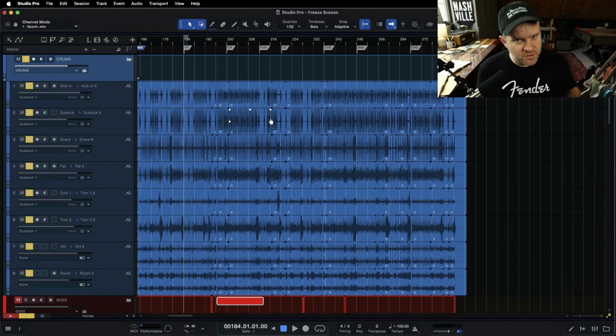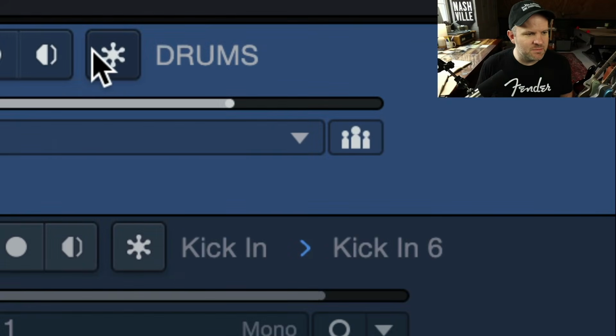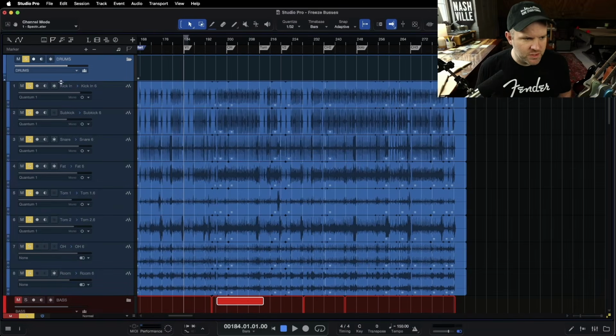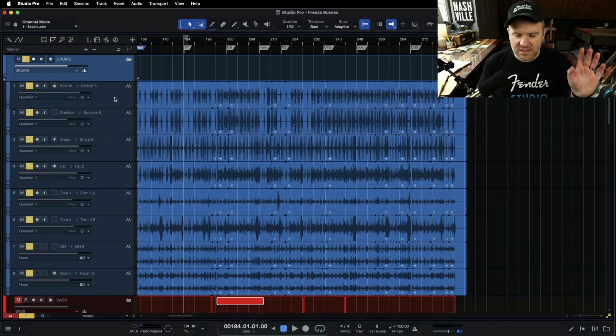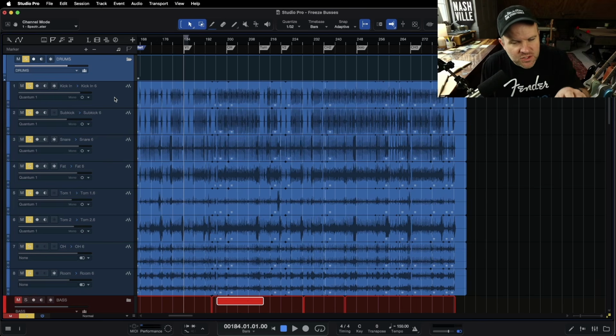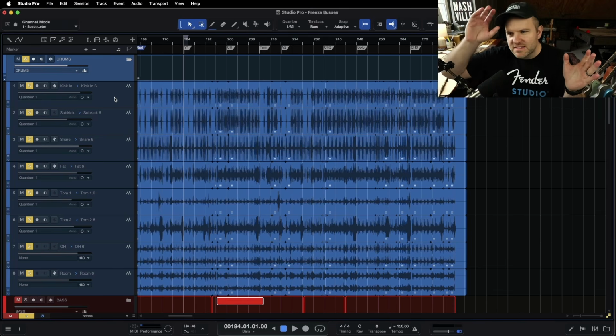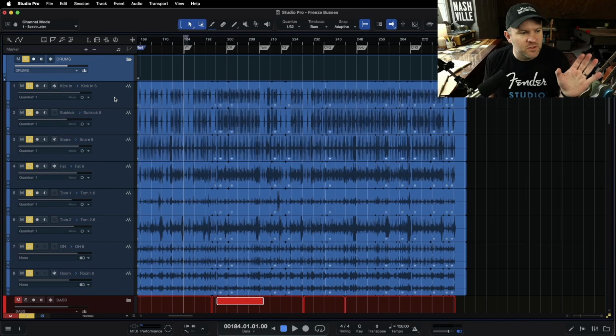One thing you may have noticed with Studio Pro 8 is this button here, freeze to rendered audio, which makes sense. I showed this in a video on the Mustang amp. You dialed in your tone, it sounds amazing. You go ahead and render it so you can offload your processor from doing the amp modeling, right? It's kind of the same thing we would do with virtual instruments, but we can now do it with audio.